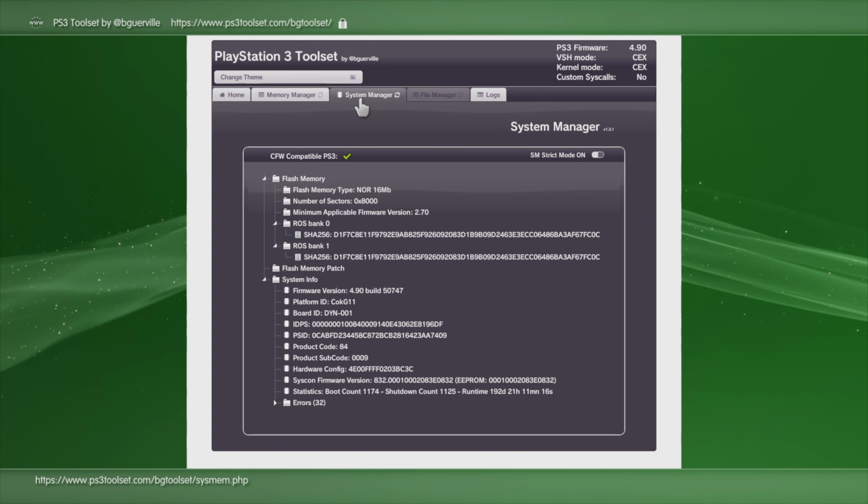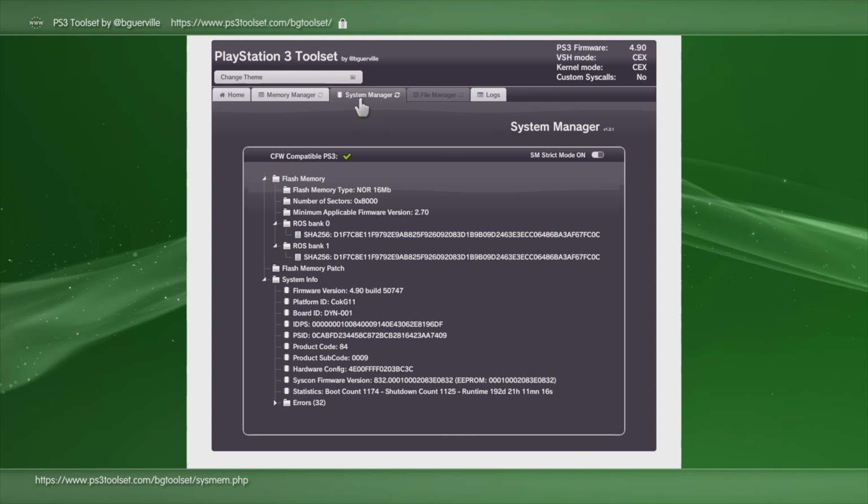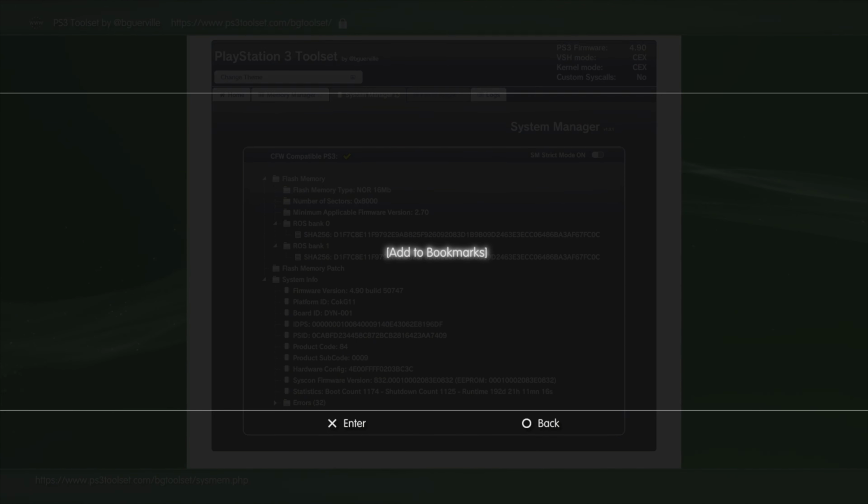To speed up future processes, let's go ahead and bookmark this page. Press the Select button on your controller. Make sure Add to Bookmarks is highlighted and press X. Then press X to save this bookmark to your internet browser.